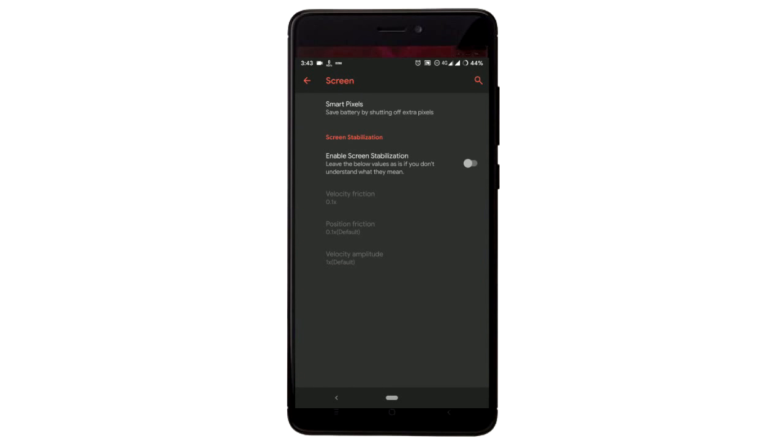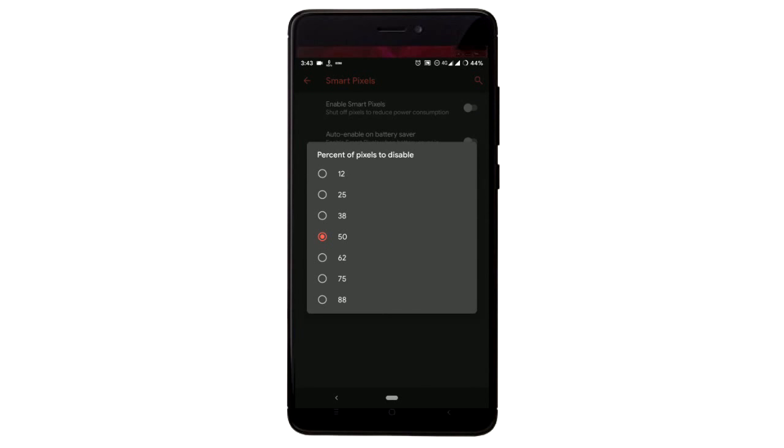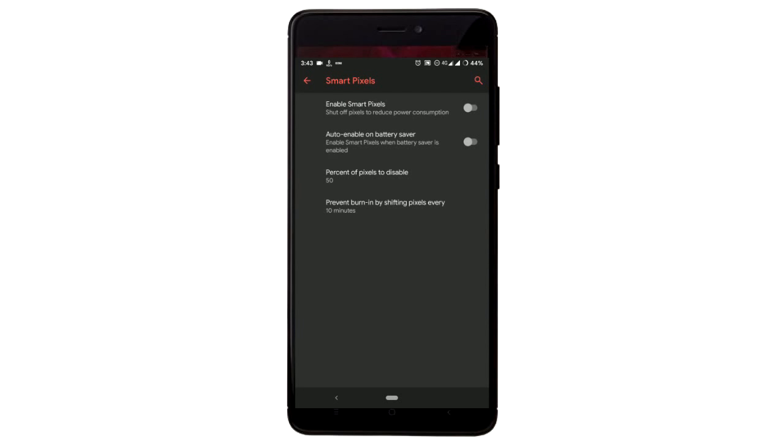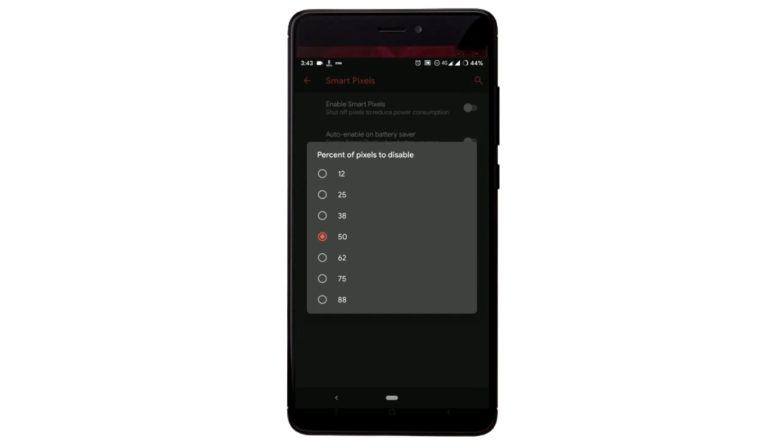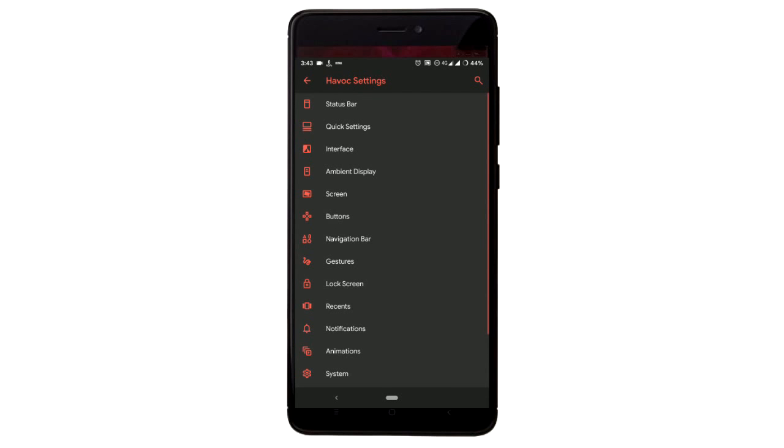Now let's move to the screen settings. The best feature available under this category is the Smart Pixel. We can enable this feature in addition to the battery saver option in order to save the battery. It mainly works by shutting down some pixels so that it can save the juice for extended usage. Here we can change the number of pixels to shut down in order to save the battery, and I think this is the most exciting feature in this HavocOS.